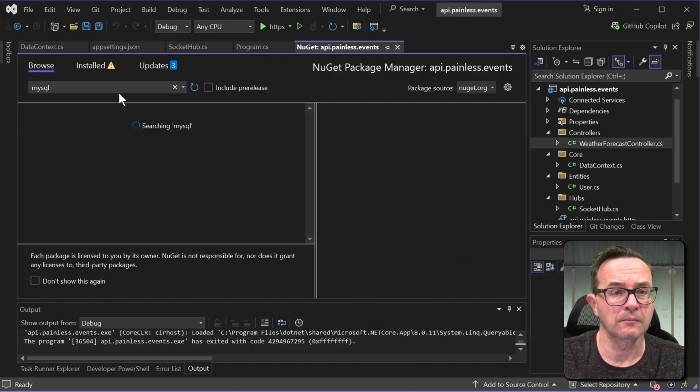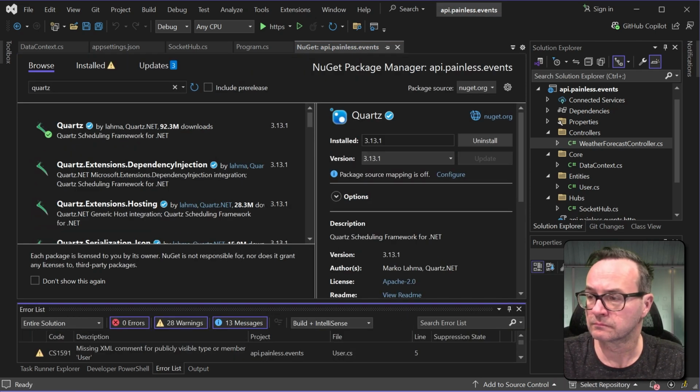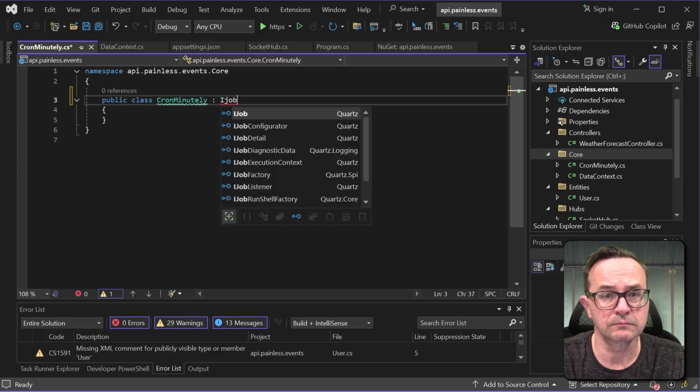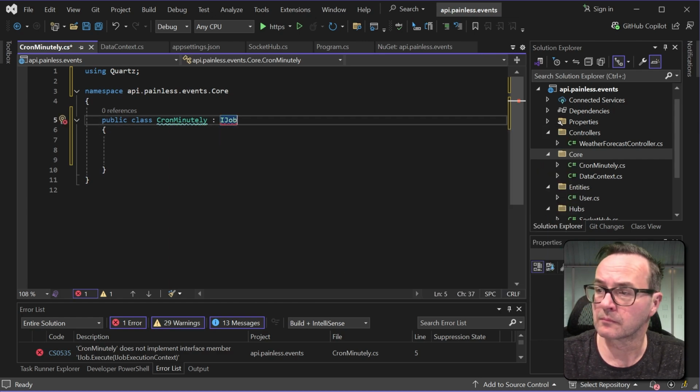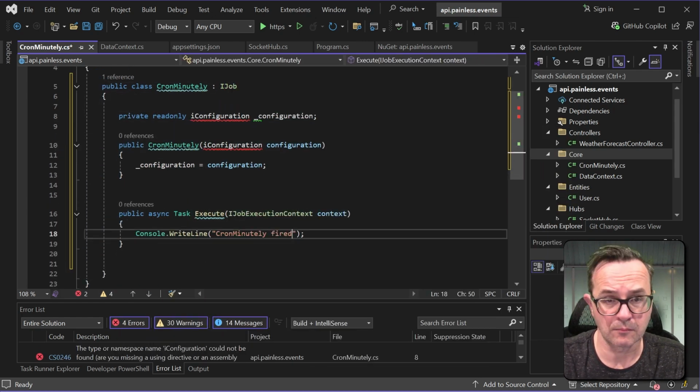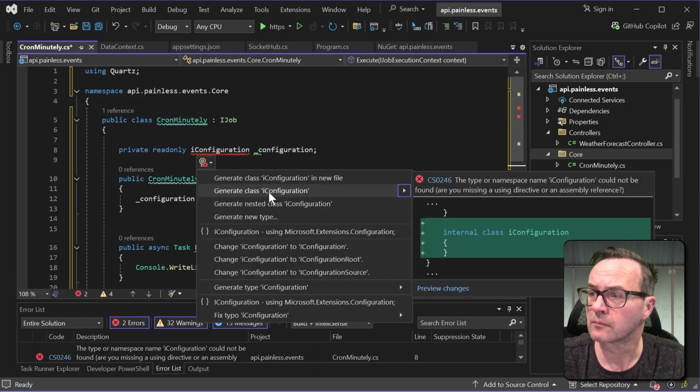I go back into the NuGet manager and install Quartz. Then I create two classes, cron minutely and cron daily, both deriving from IJob. I'm injecting each cron class with the IConfiguration and create an async task called execute. This task will be called either every minute or every day.